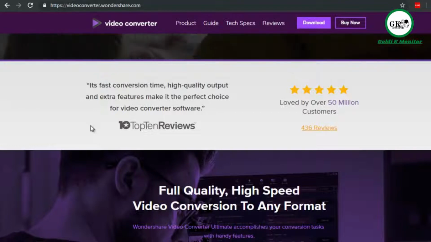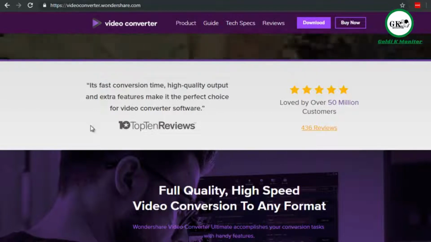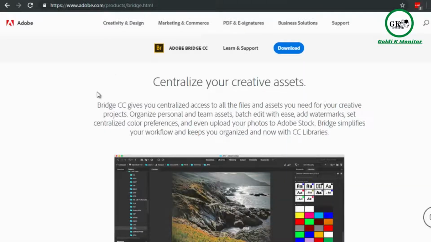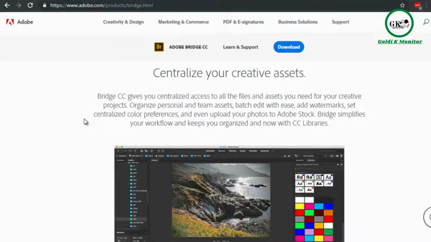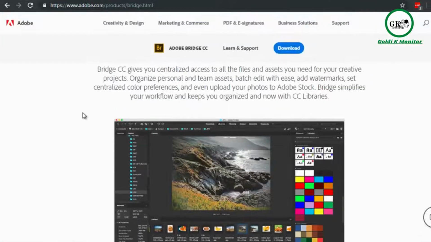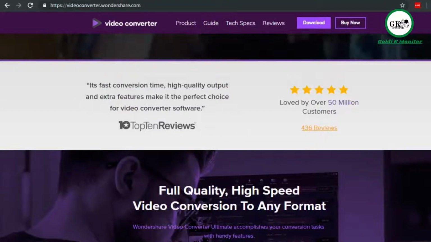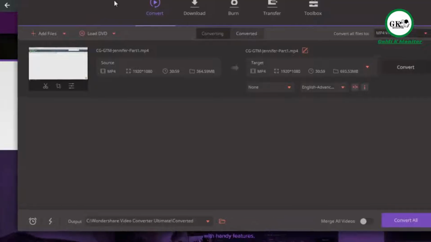In fact, we're going to be using that for this particular video. Now, there are other software out there like the Adobe Bridge software, which allows you to embed the metadata into your video. Now, the reason why I'm using Wondershare is because I feel like it's a lot easier to use. So if you go ahead and download this, we're going to open this here.